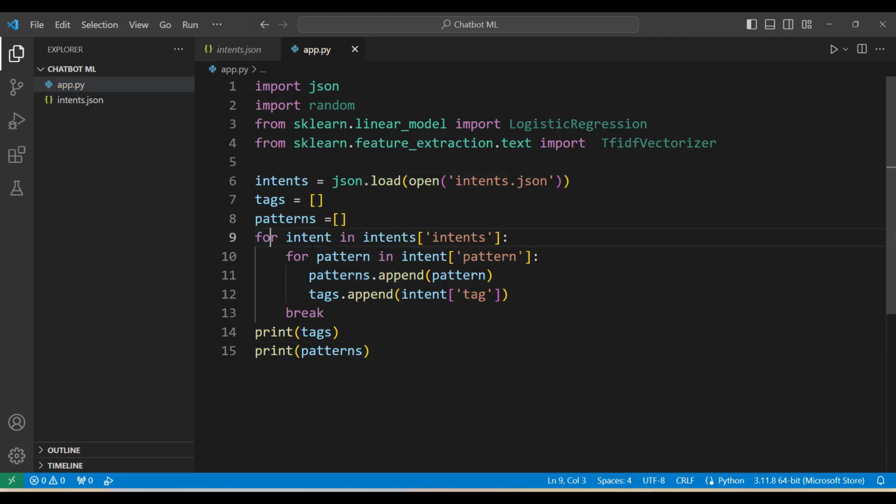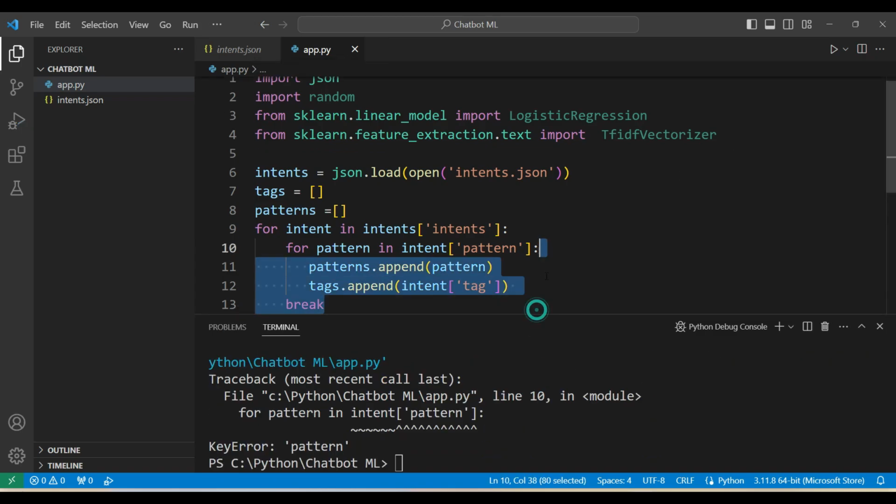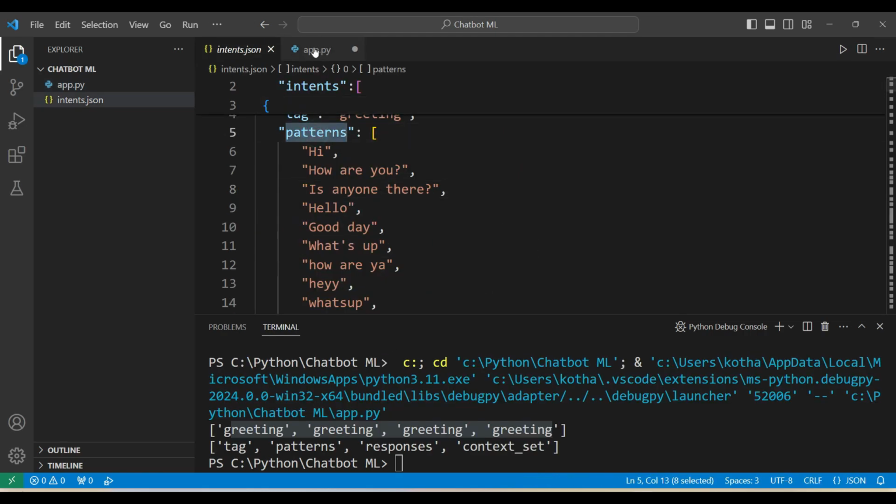So here, what exactly are we doing? We are repeating it for every intent in the intent file, and for every intent we are going to repeat it for the pattern messages, and we are holding the pattern messages in the patterns array and the tags in the tags array. Okay, let me just execute it. Control F5. There is an error: for every pattern in, yeah, it should be patterns, not pattern.